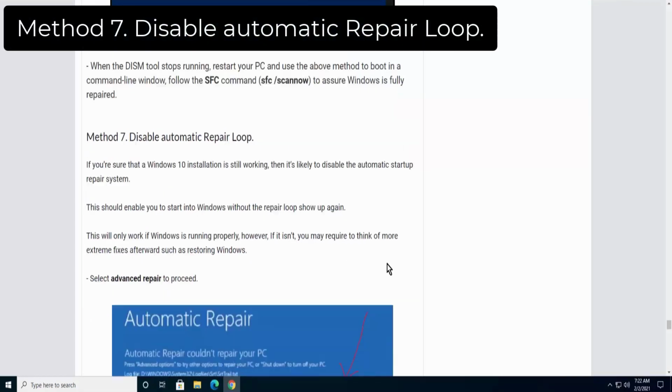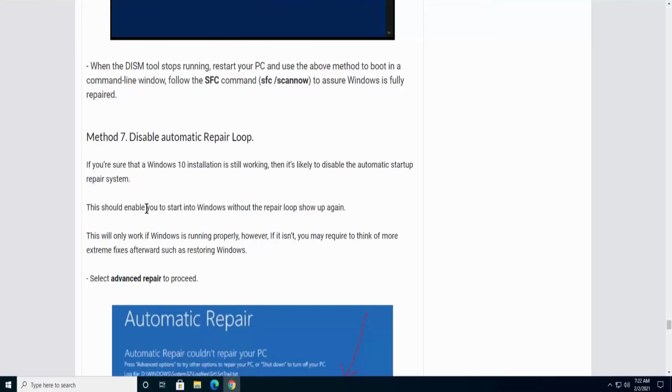Method 7. Disable Automatic Repair Loop. If you're sure that a Windows 10 installation is still working, then it's possible to disable the automatic startup repair system. This should enable you to start into Windows without the repair loop showing up again. This will only work if Windows is running properly. However, if it isn't, you may need to think of more extreme fixes afterwards, such as restoring Windows.